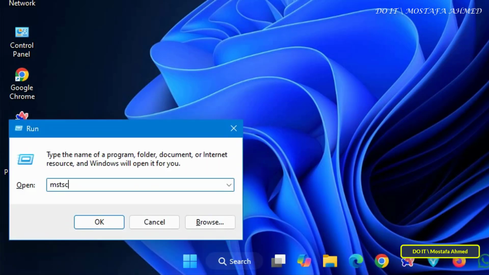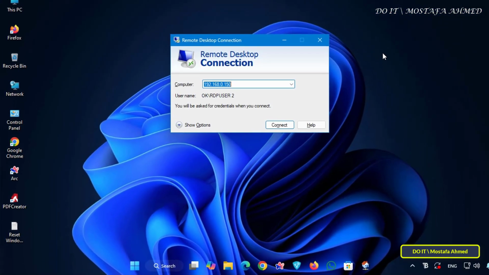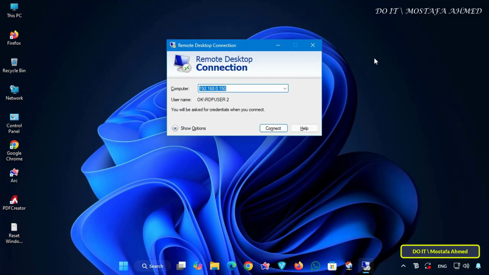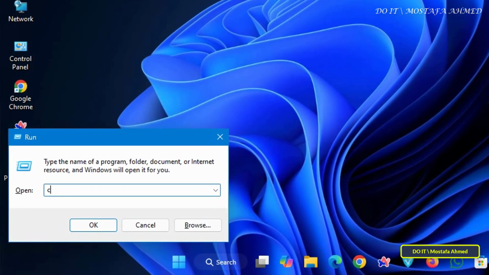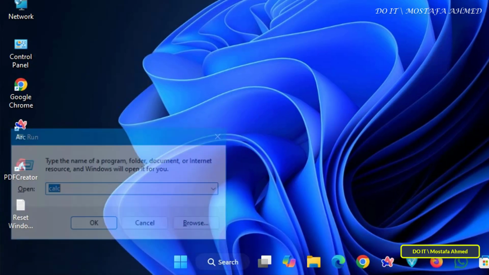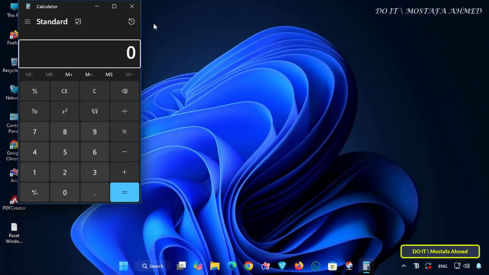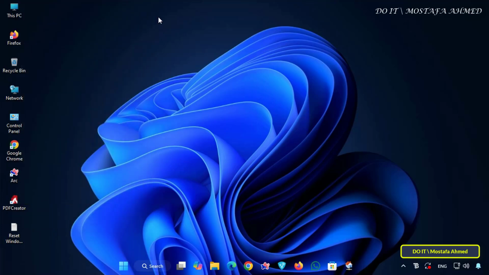This opens a remote desktop connection directly, allowing you to connect to another computer remotely. This is especially useful for IT support. We have another shortcut, calc, which opens the calculator app. It may seem simple, but it's important for performing quick calculations without having to search the Start menu.